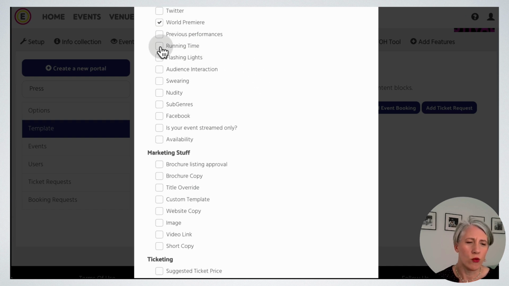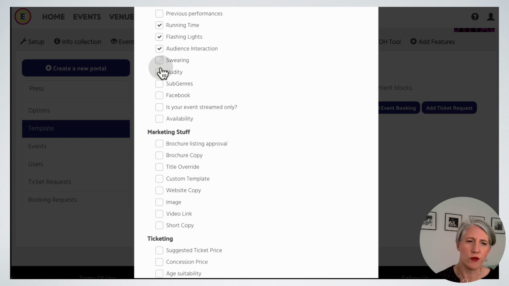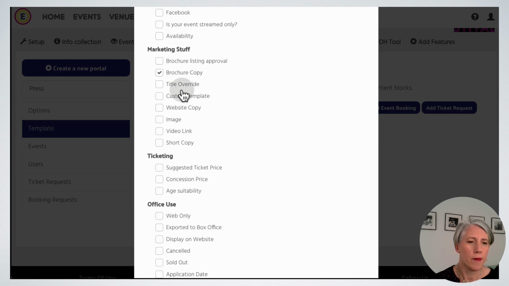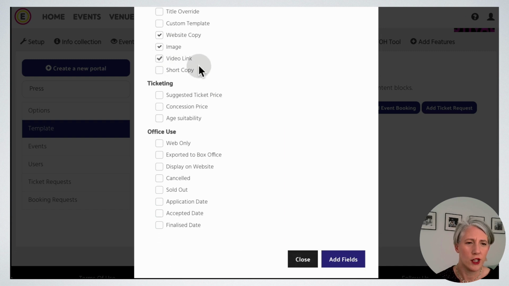As I say, this is all the information in your info collection, so obviously you're seeing my example festival info collection. Yours will probably be a bit different. So I'm just going to include this marketing information, the website copy and the image, and a video link if there is one, and the short copy, and then some ticketing information.